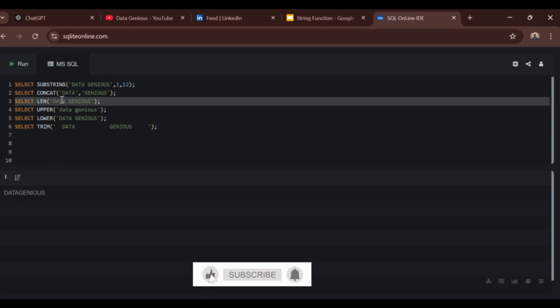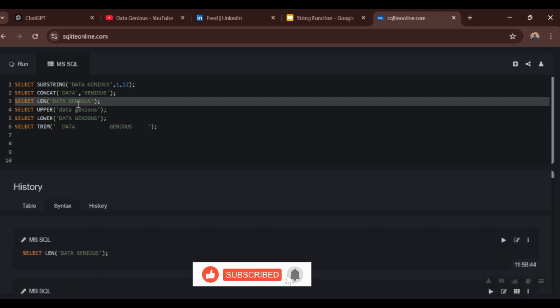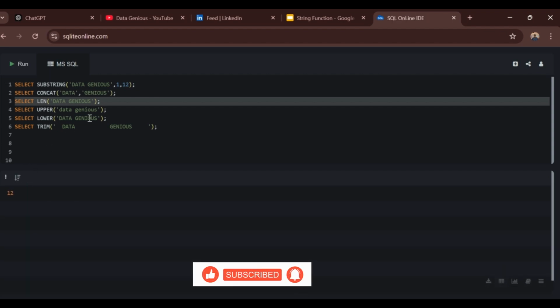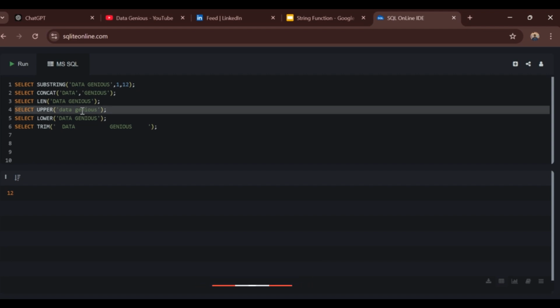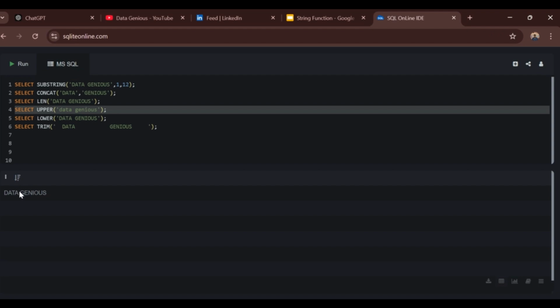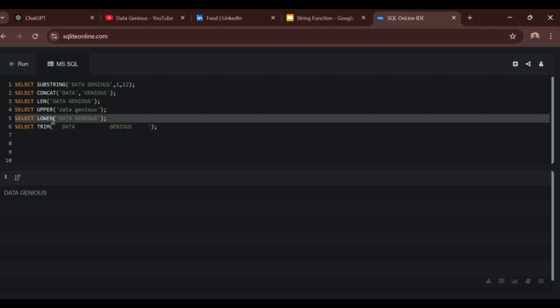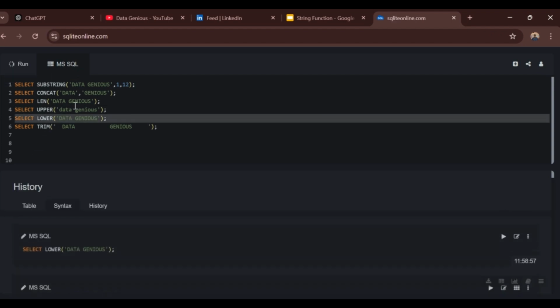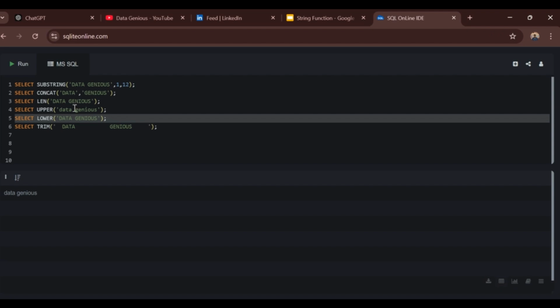Now the third one is the len function. It gives the length of data genius, so the length is 12. The next is upper. It will convert this data genius to uppercase. This is what it is doing. The next is lower. It will convert to lowercase, so data genius in lowercase.